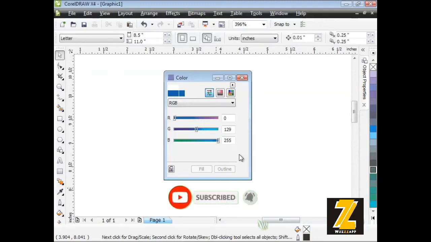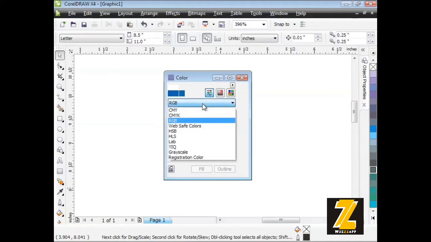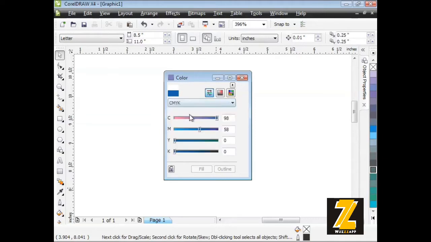Working with the color docker is fantastic, especially when you want to create your own custom colors inside CorelDRAW that you want to use over and over again inside your different designs and layouts. So here's what we'll do. Whenever I'm creating my own new colors, I always mix using the CMYK color space. I just find it to be an easier color space to mix inside of.